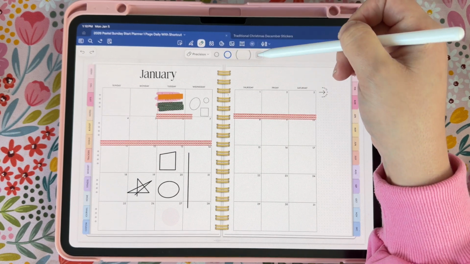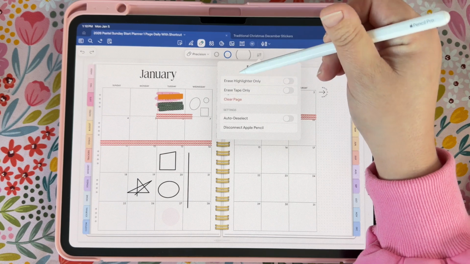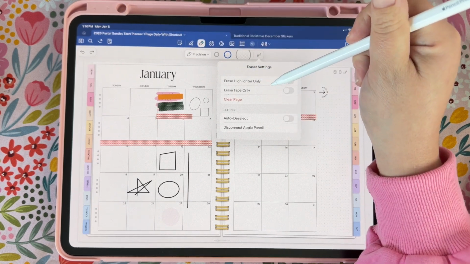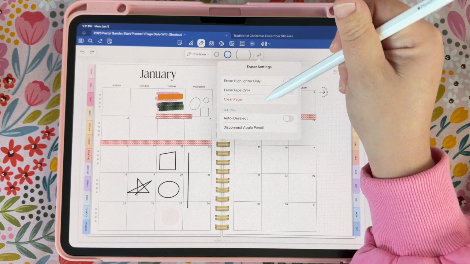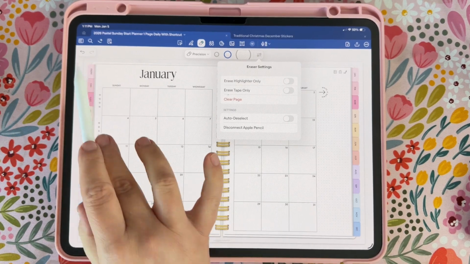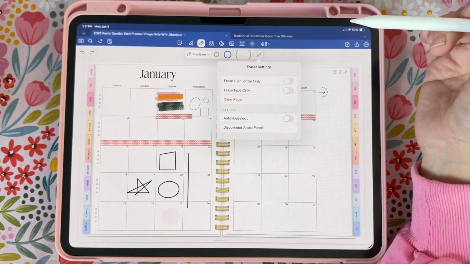So you have small, medium, or large, and over here you have some more settings for erasing highlighter only, erase tape only, or clear page. So if you wanted to clear the page, you could just click on this and it would erase everything. But we're not going to do that, so we're going to click undo.